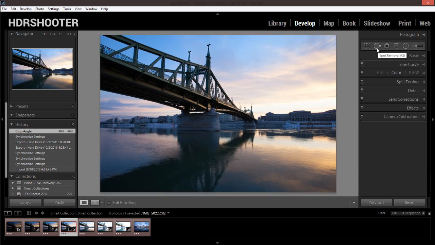I don't need to remove any spots. I do that in Photoshop. I usually don't do graduated filters because if you blend, you don't need it because you will just blend the sky from a different photo. And also radial filters or adjustment brushes, I don't do that. I just do the basic corrections here.